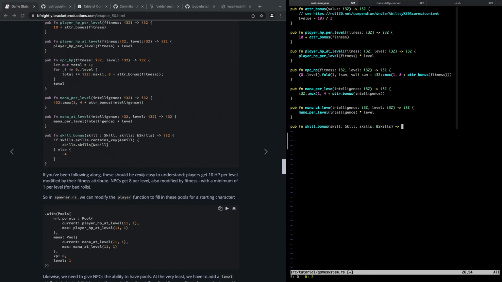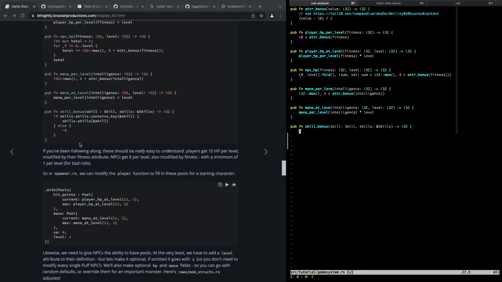What is this doing? If skills contains key skill, else -4. That's hilarious. Misspelled level on mana at level. There we go. Thank you, Just a Bubble.